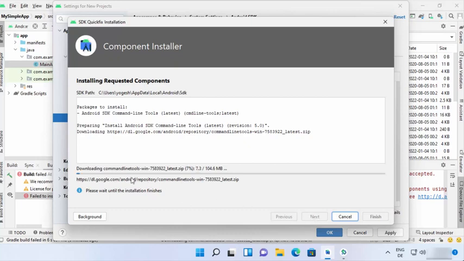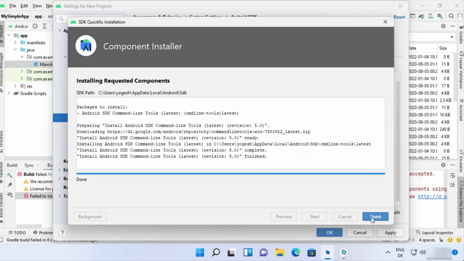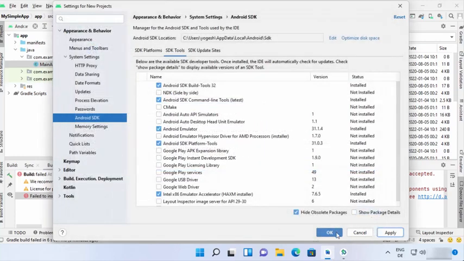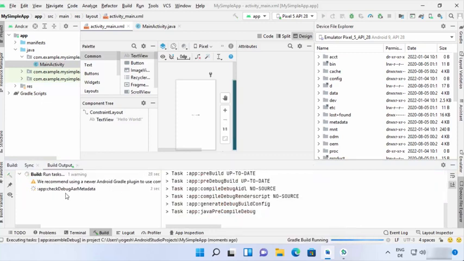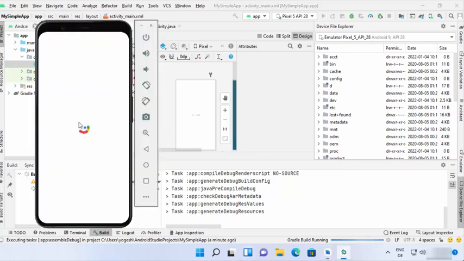which is going to download this command line tool. And once this tool is installed, click on finish and then click on OK now, right? And then try once again. And this time you will see that your build process will move forward. Your emulator is already started, so you can see it's waiting for the build to finish and then it's going to launch your app in your emulator.